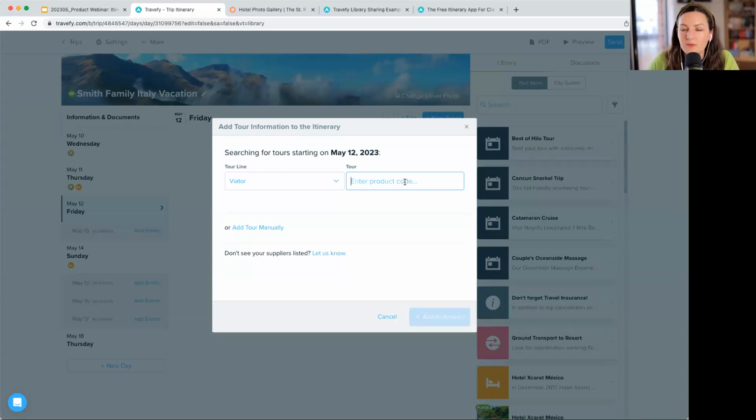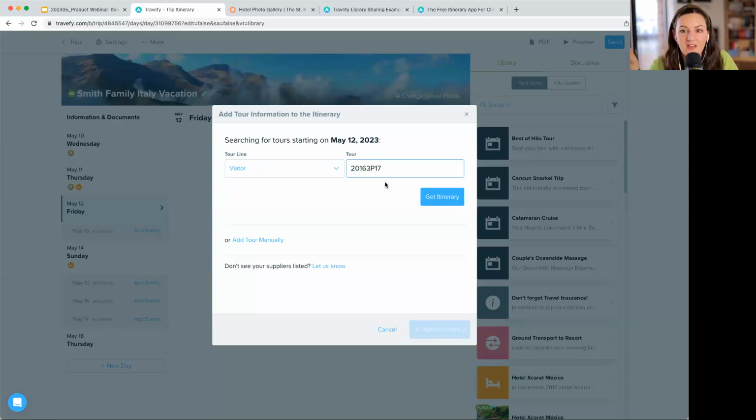Now, I'm going to show you something very helpful here. Oh, actually, I apologize. I accidentally closed out of the link, but we have an FAQ on this. But if you go in Viator, it doesn't have to be booked. At the end of the URL, there's a code that looks like this. And that's what you do.